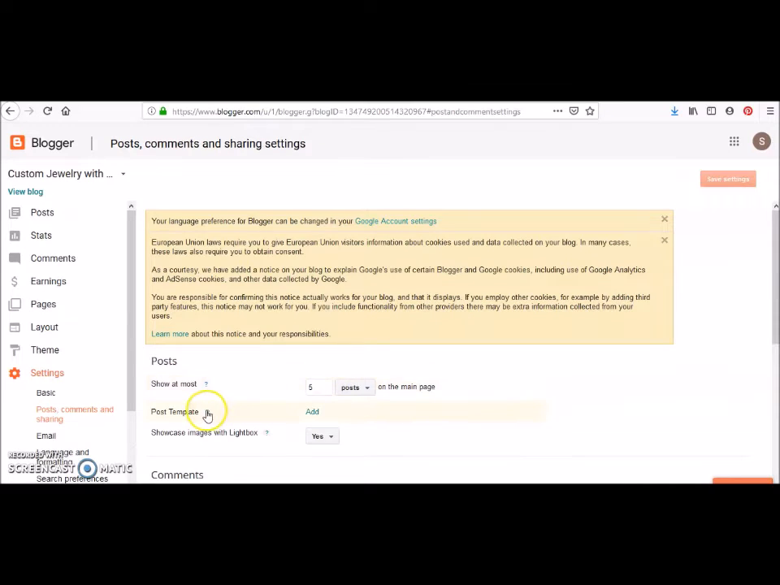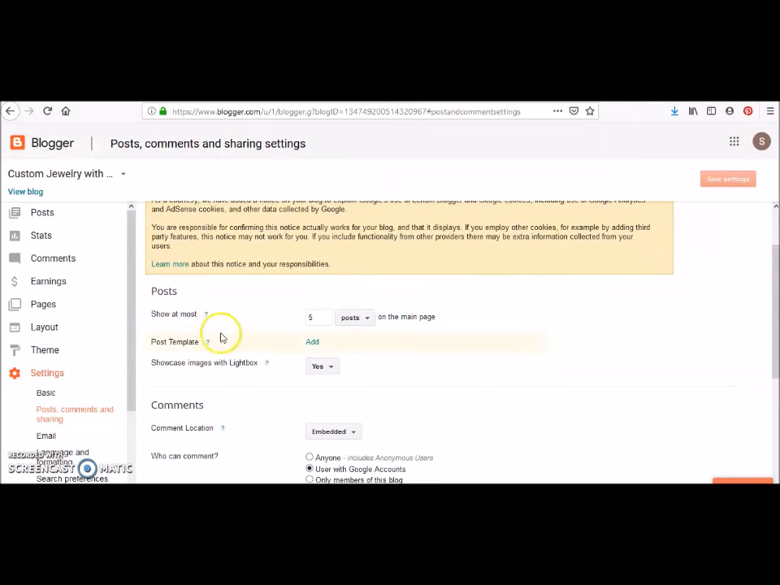I choose 5. The post template, I don't do anything with it. If you want to read and learn more about it, you can do that by clicking learn more on the little check mark. Then the showcase image with lightbox is another one. It overlays on top of your blog with images. Don't like it, don't use it, but you can if you want. Just click on it, learn more how to do it. But I don't use it, so I would not be able to help you if you get stuck with it. So just remember that.